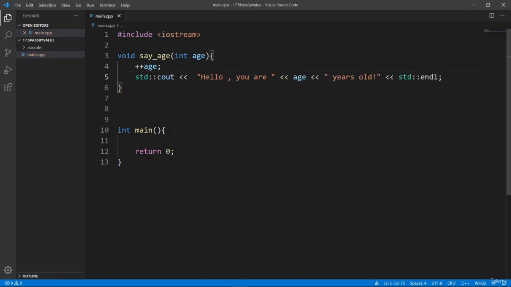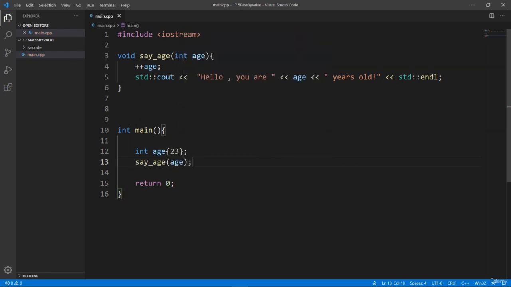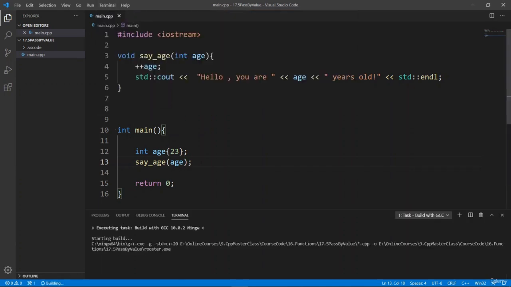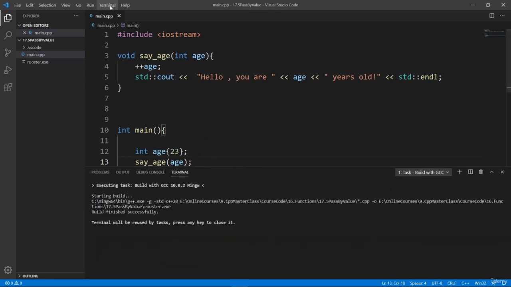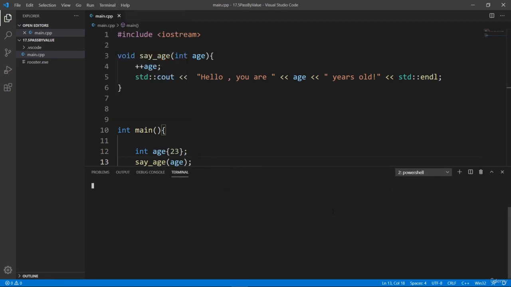And we can set up a variable in the main function. We're going to call it age. And it is going to contain 23 as our age. We're going to call sayAge, and we're going to pass in our age here. We can do that. If we're trying to run this program, let's try to do that. We're going to build with GCC, and we are going to bring in a terminal we can use to run this program easily from Visual Studio Code here.